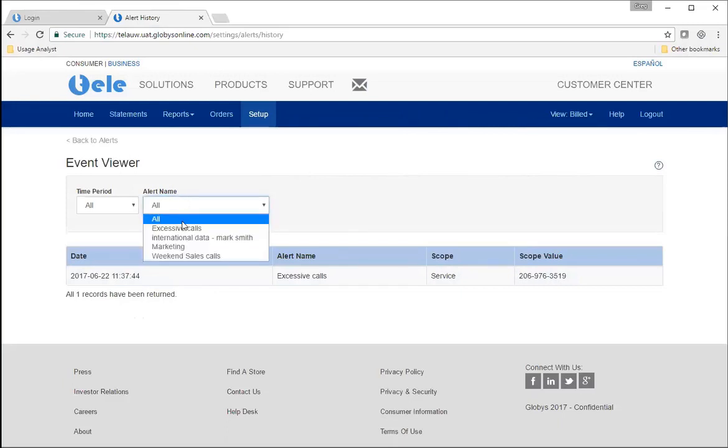You can also filter this list by specific alerts. So you can see just the alert that you want to see all the events for it.